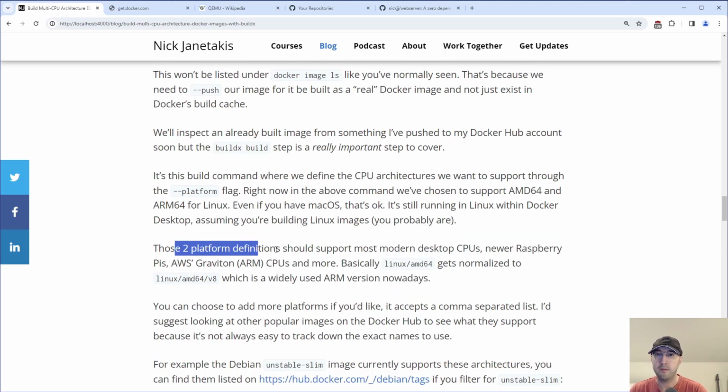But yeah, those two platform definitions that we just took a look at will support most modern desktop CPUs as well as newer Raspberry Pis, AWS's Graviton CPUs, and all sorts of other ones. It's also worth noting that Linux ARM64 gets normalized to, I think I should have put ARM64 here, it gets normalized to ARM64 v8. That's a typo in the blog post, I'll fix this by the time it's posted. But yeah, v8 of ARM64 is a very widely used ARM version nowadays.